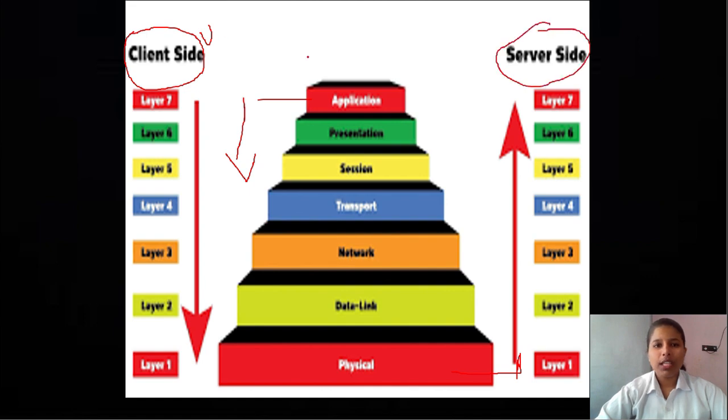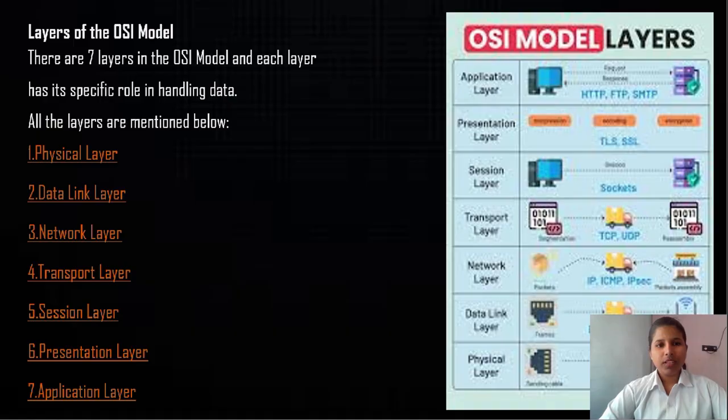On the server side, it acts like an application again. So it starts from the client side, goes through these steps, and reaches the server side. This is just a picture representation, and you will understand it better as you learn more. So these are the 7 layers of the OSI model.